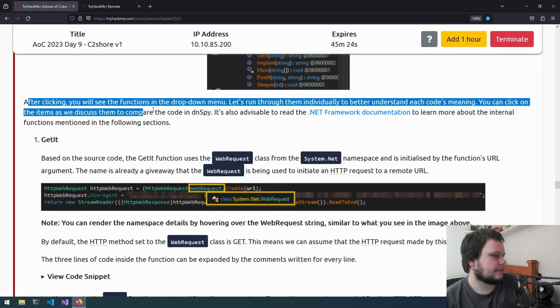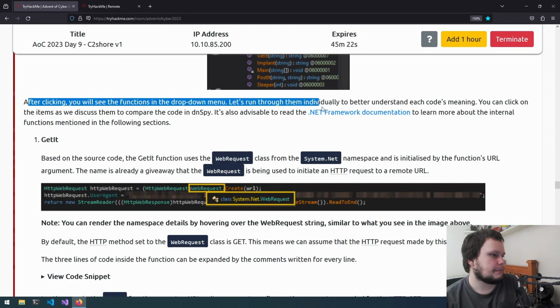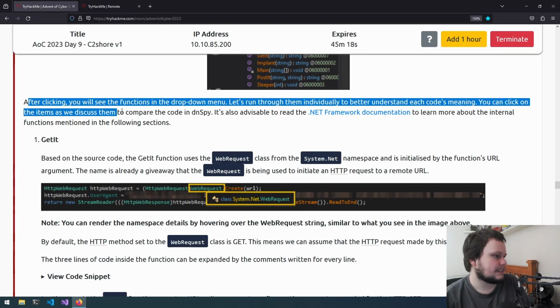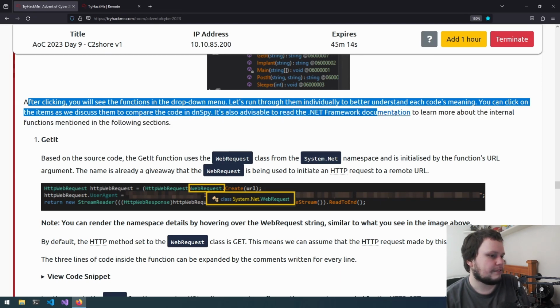After clicking, you'll see the functions in the drop-down menu. Let's run through them individually to better understand each code's meaning. You can click on the items as we discuss them to compare the code in dnSpy. It's also advisable to read the .NET Framework documentation to learn more about the internal functions mentioned in the following sections.